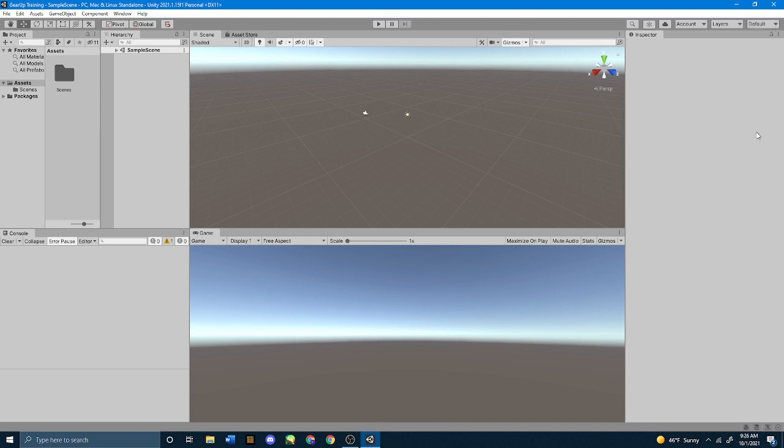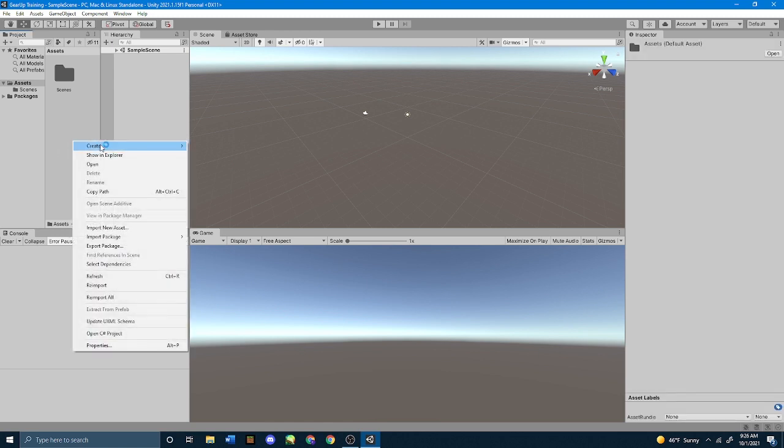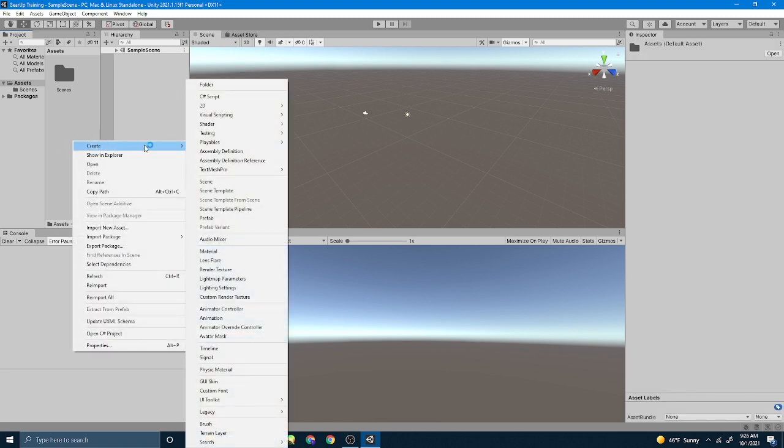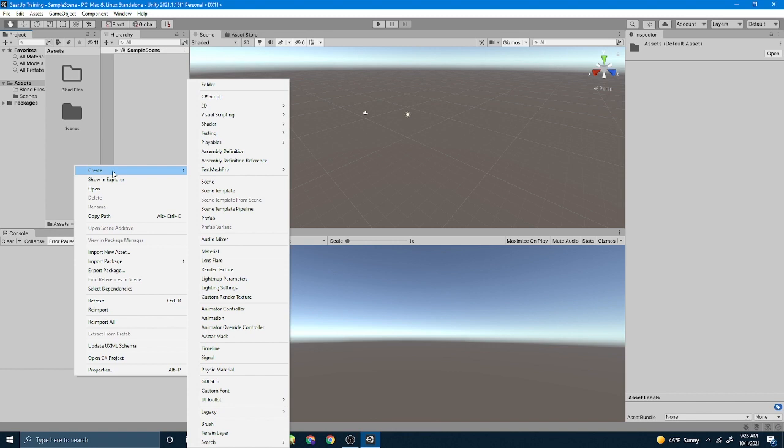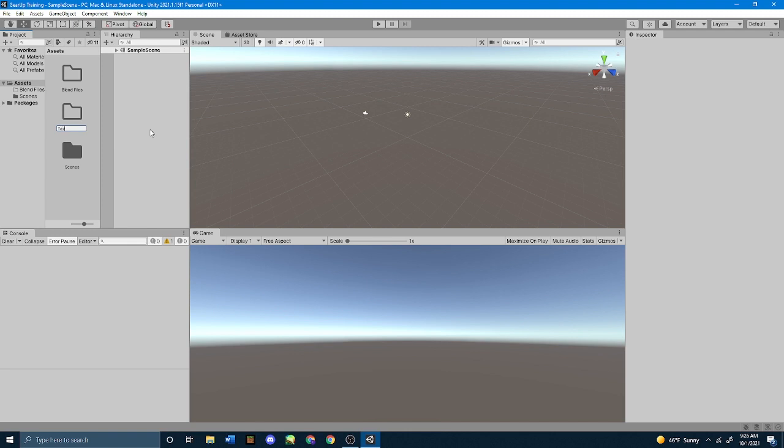Next, we're going to import all of our assets into the project window. Over here, in this area, I'm going to right-click, hover over Create, and then select Folder. This is going to create a new folder to contain items in. We're going to call it Blend Files. Then we're going to right-click, do the same thing again, press Create, Folder, and name it Texture Files.